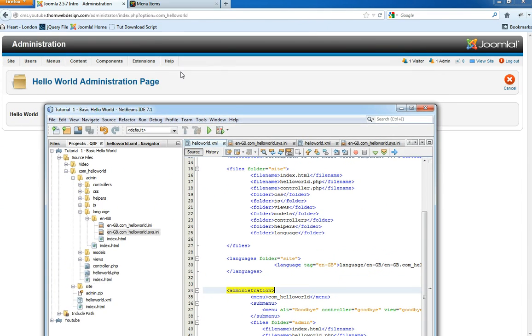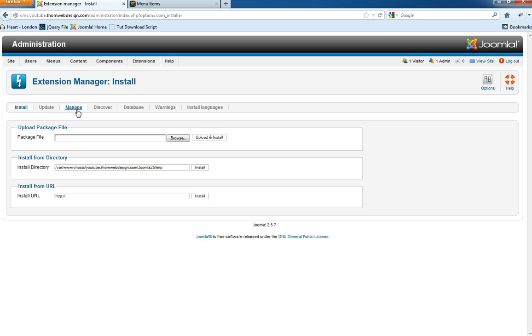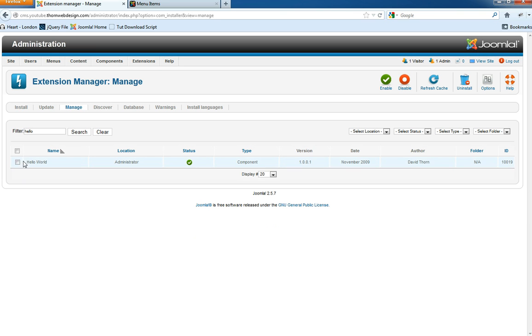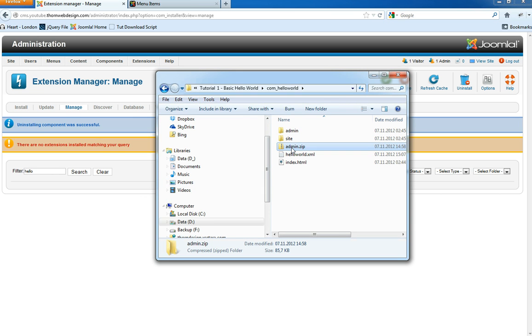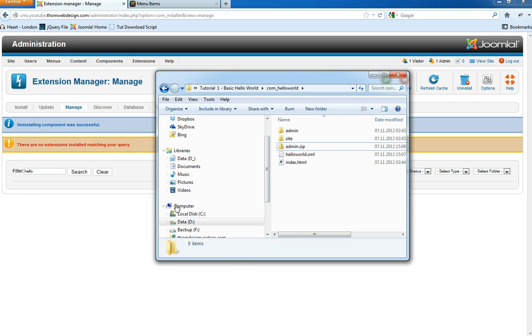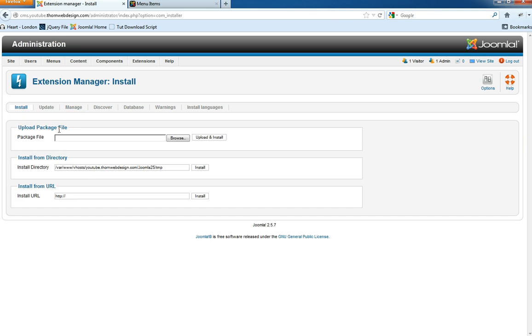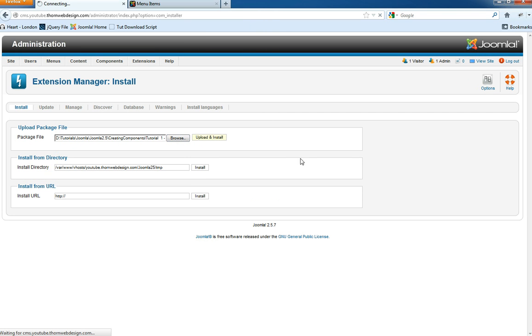I'm just going to move this down. We're going to come back to our Joomla itself and uninstall the component. Okay, that's now gone. We're now going to come to our folder itself, delete the zip file which we had previously, and make a new zip out of it. Then we're going to install it, and upload and install.